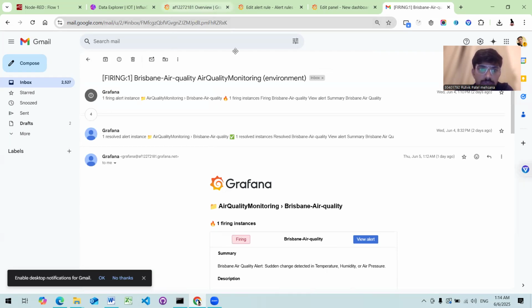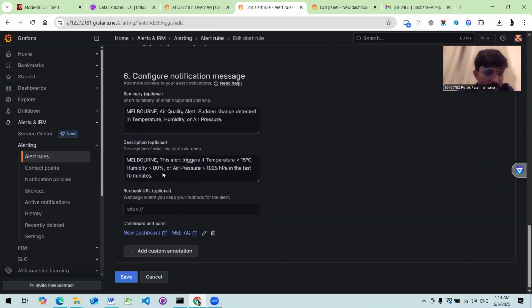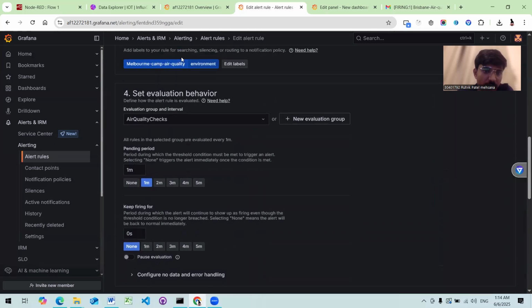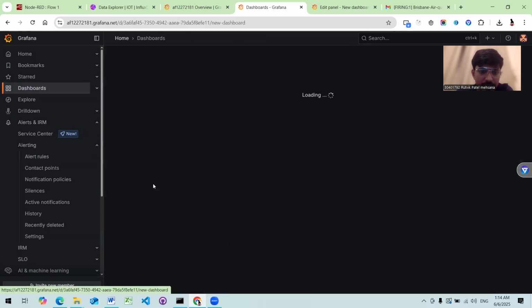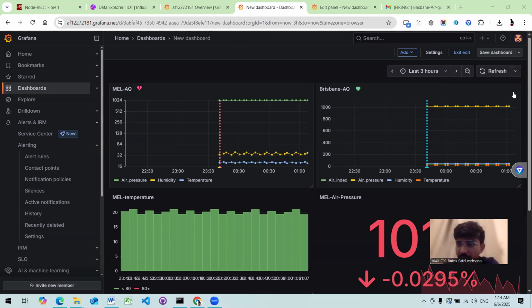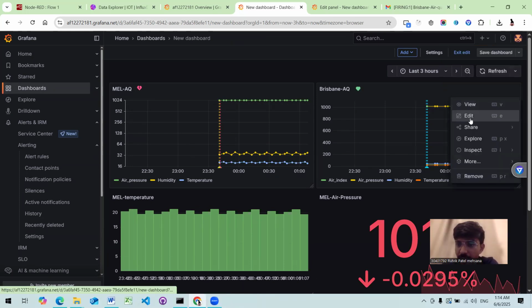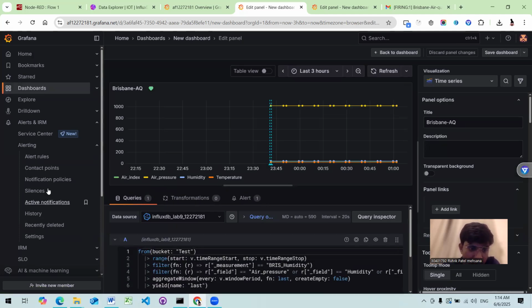So I'll show you, this is all the alert system and how Grafana is working. Same for all graphs. I put the alert system in Melbourne AQ as well as Brisbane AQ. This is the same process for me: put the query and apply the different alert rules.